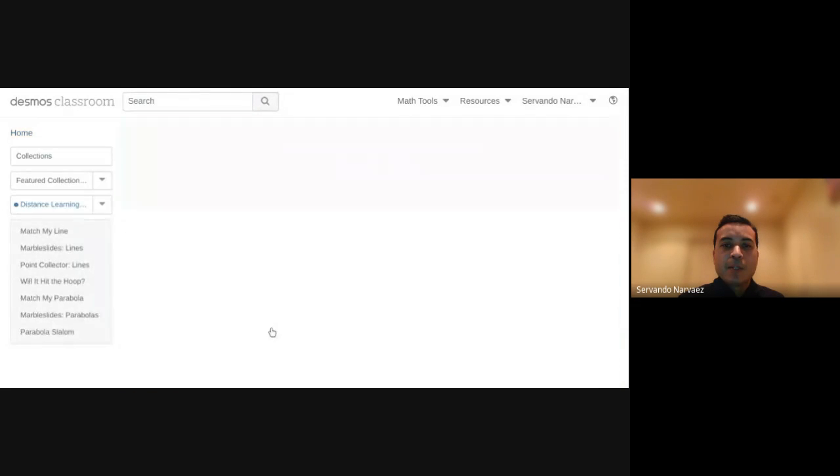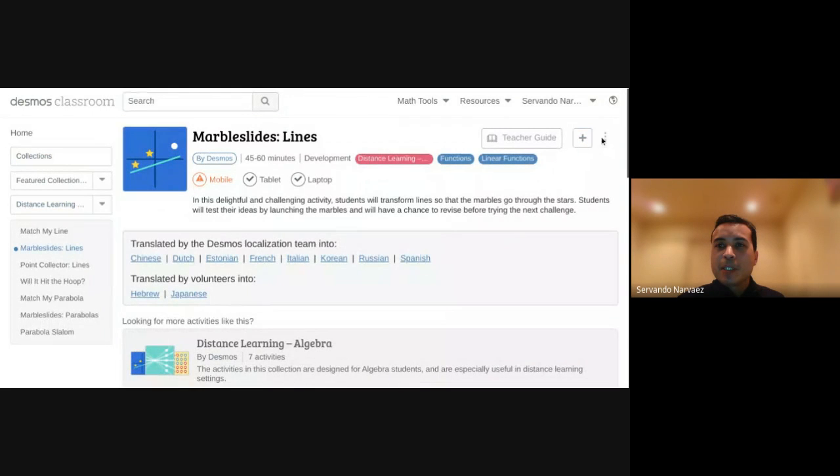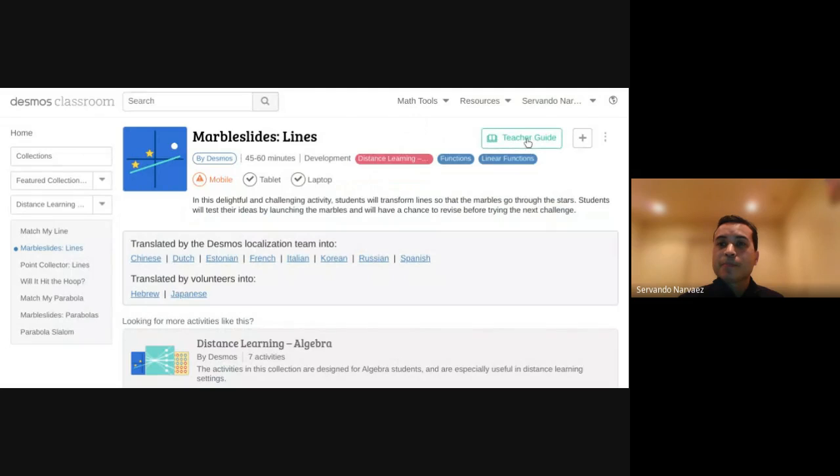Or let's say the one where we were at, the one by Desmos, you can always go over here on the 3 dots, copy and edit so that you can change anything that you want to take out, if you don't want all the slides to be there, or you want to add instructions to vocabulary that you use, or anything that you want to edit. Or you can share the activity. If you click there, you can do it on Facebook, Twitter, or just copy the link and provide it to someone, and they would have access to it.